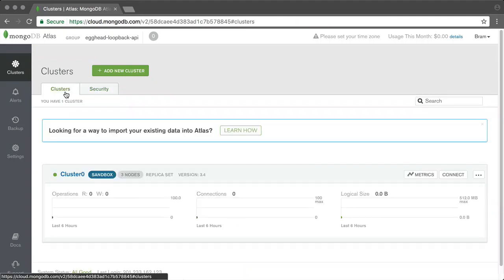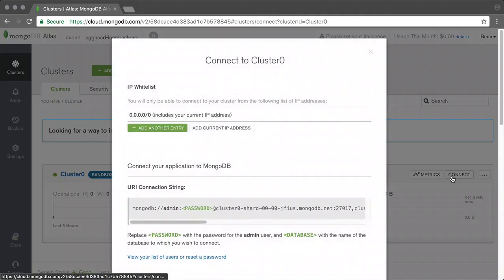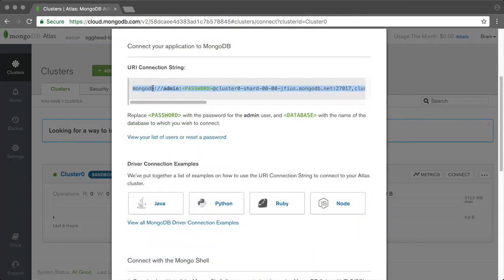We navigate to the Clusters tab and click the Connect button to get our connection string. We can use this connection string to connect our applications to our MongoDB cluster on Atlas. Please make sure to replace password and database in this connection string.